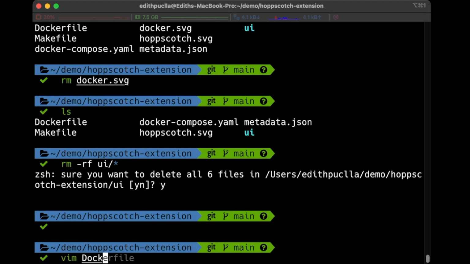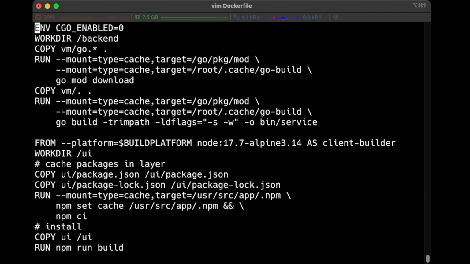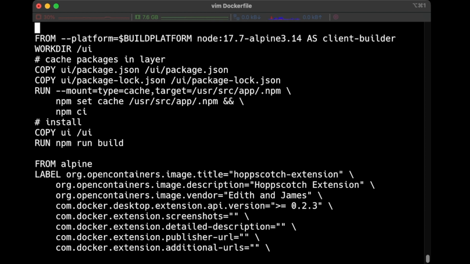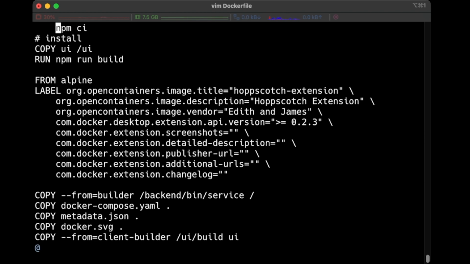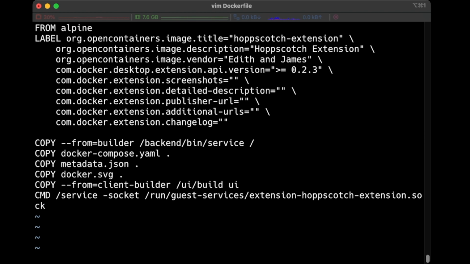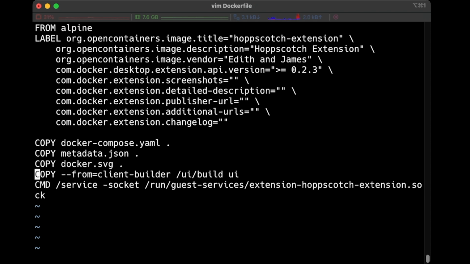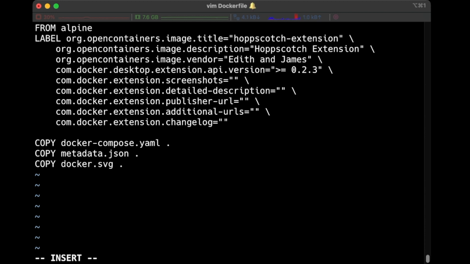Let's edit the Docker file. And again, by here, we are going to simplify it. We will remove anything that is not necessary. And copy the UI directory.